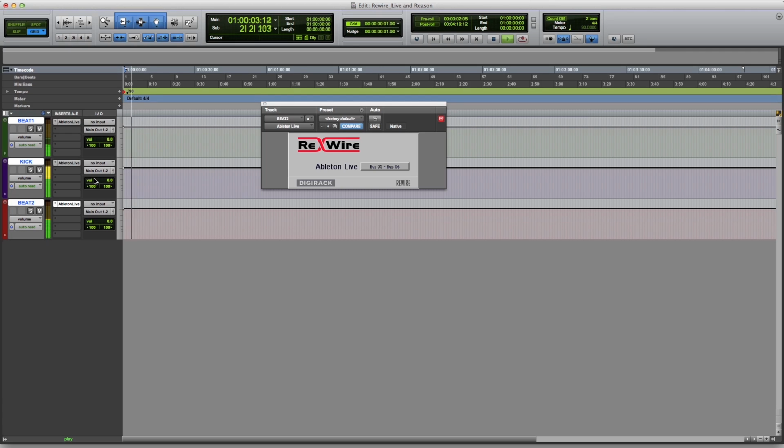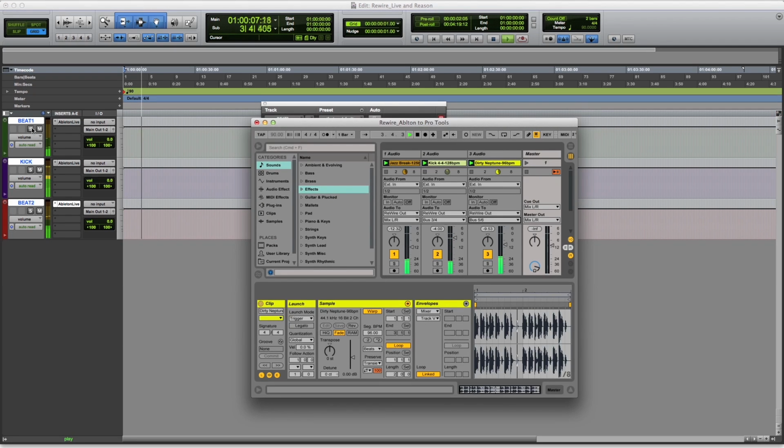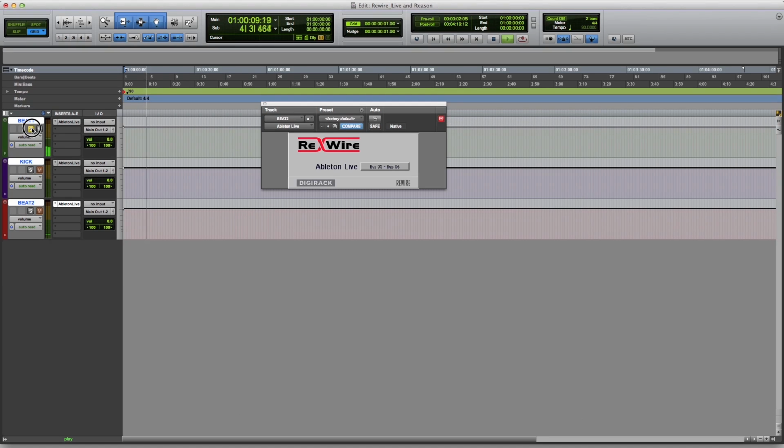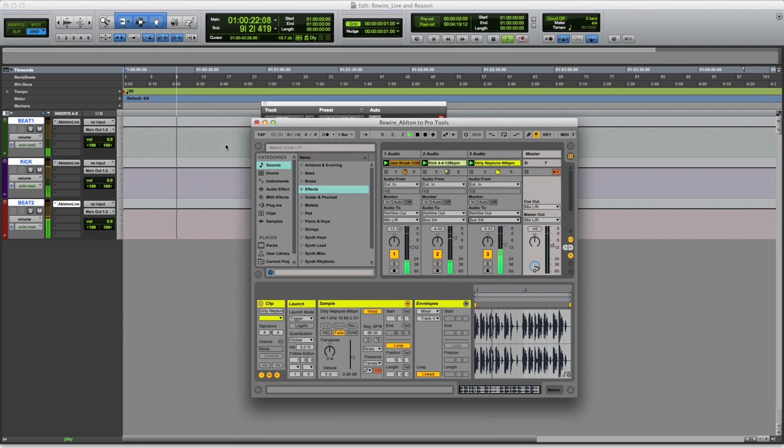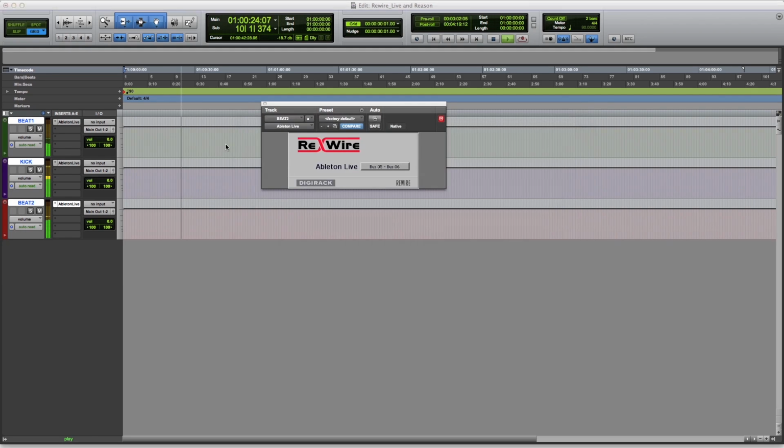And there we go. We can check our work to know that these are individual tracks from Ableton by just pressing solo. There we go. That's beat 1. That's kick. And that's beat 2. Awesome. So there's our drums.